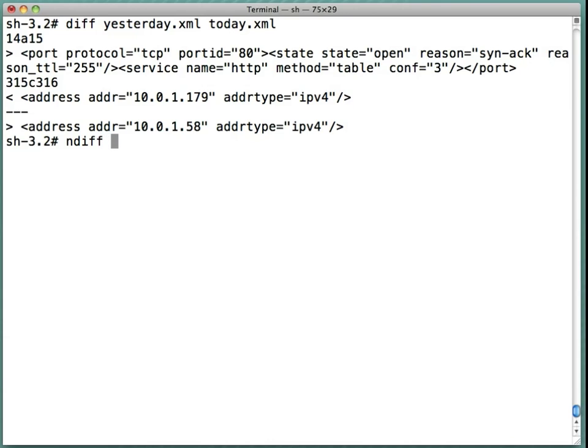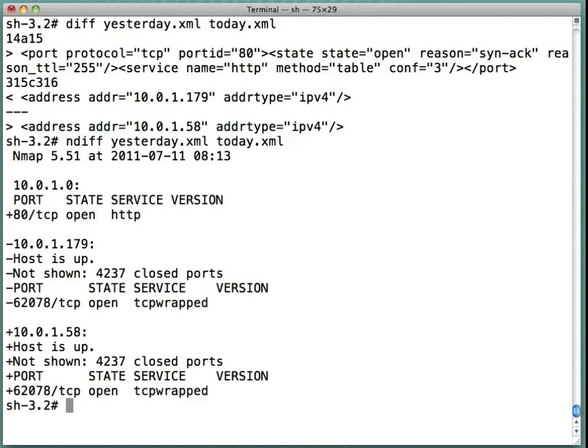Endeth parses the XML for you and then interprets the results. So I'll Endeth yesterday with today, and it comes back and gives me this very friendly report. Rather than just seeing individual lines that have changed, now I can see which hosts have changed. Now, the output is not terribly difficult to understand, but let me just walk through it.